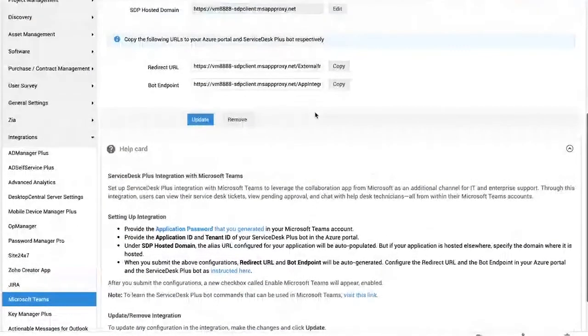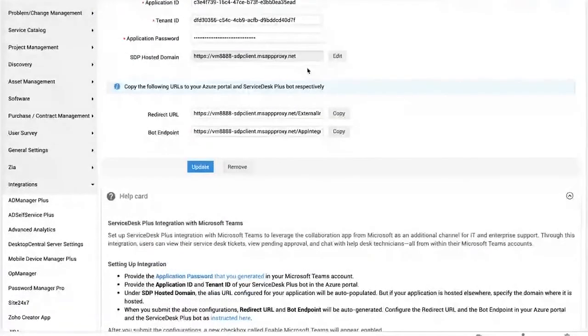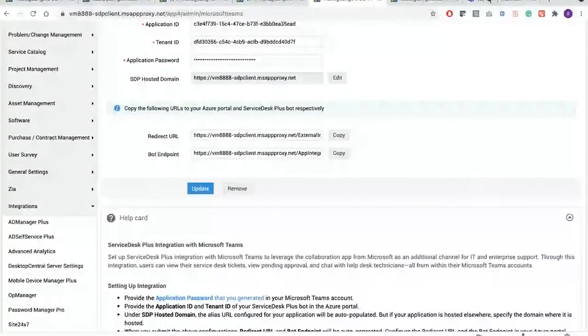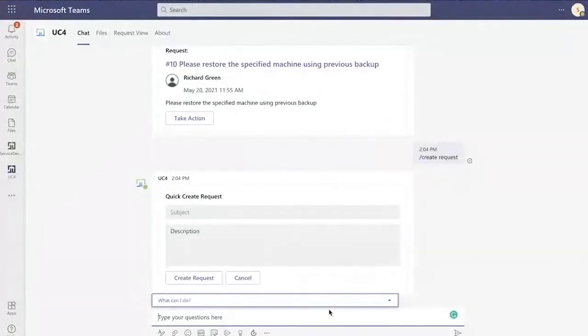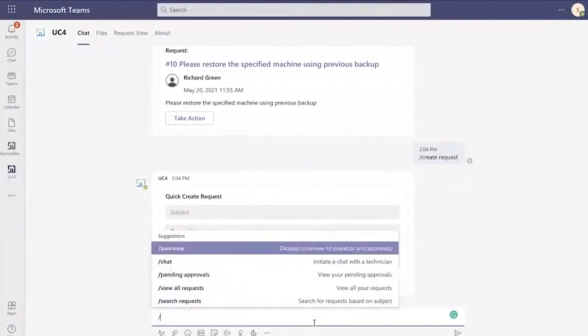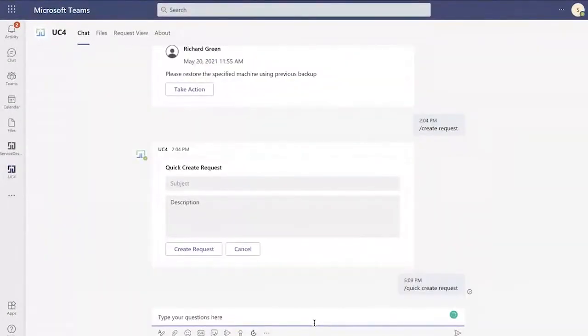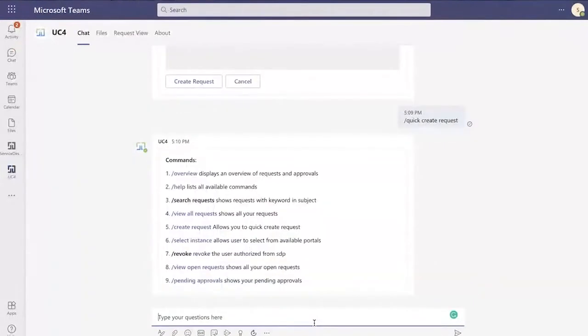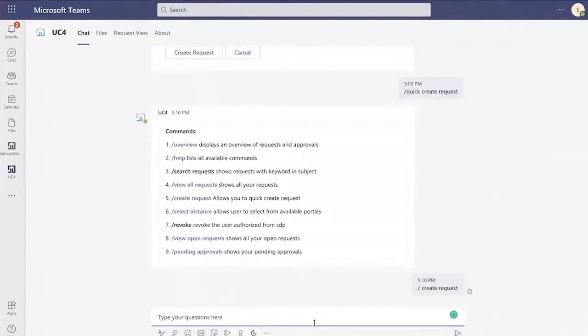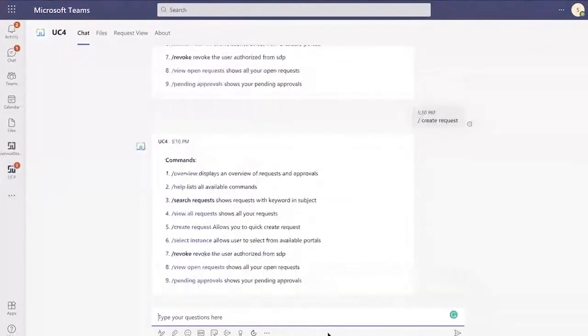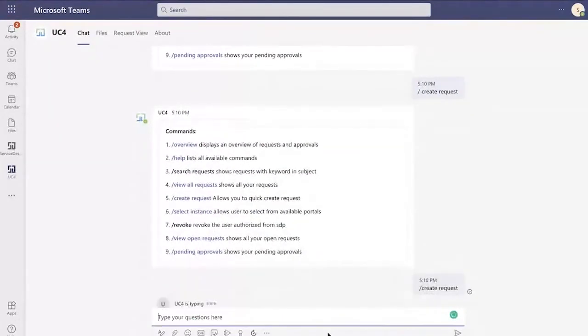Now, once you provide the details over here, as well as in Azure and Microsoft Teams, and the integrations are done, it's quite simple. All the user has to do is use the slash command and click on enter. So this is a Teams setup that has already been integrated with Service Desk Plus. Create request. These are a couple of new commands. I would just do create request. Okay, spelling error. So I'm just going to use the slash command create request.